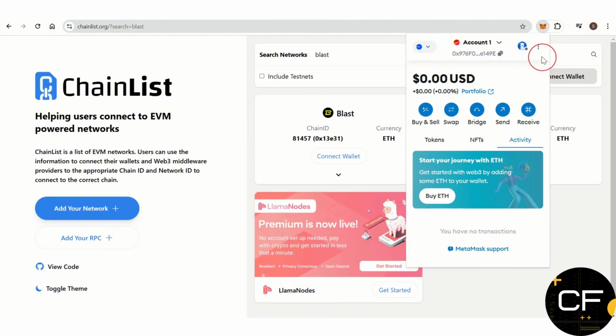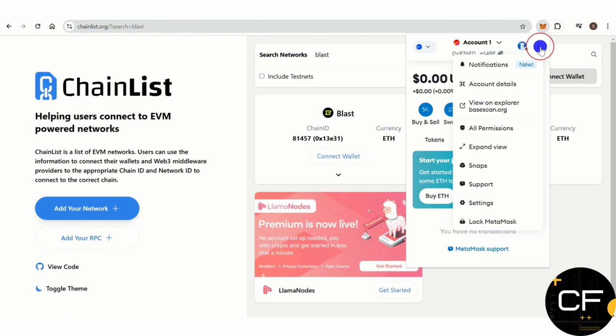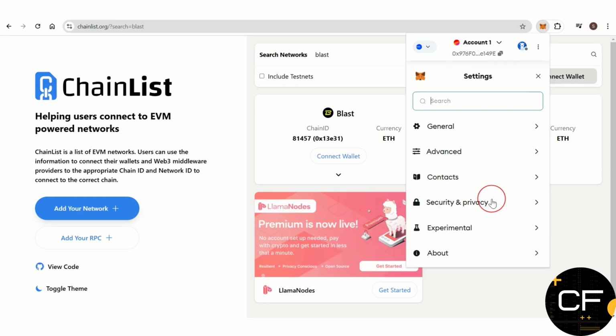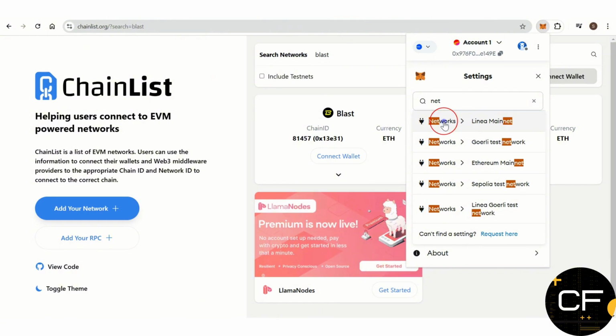Here at the top right, you have these three dots. Click on it, then this page will pop up. Here you need to tap on the settings option. Now the settings page will appear. Here in the search bar, just search for net and choose the option of network, which is on the top.